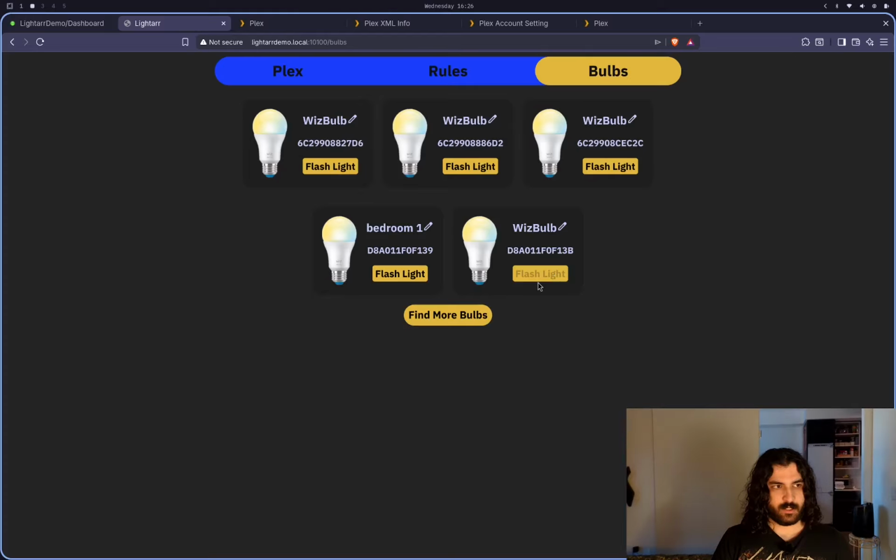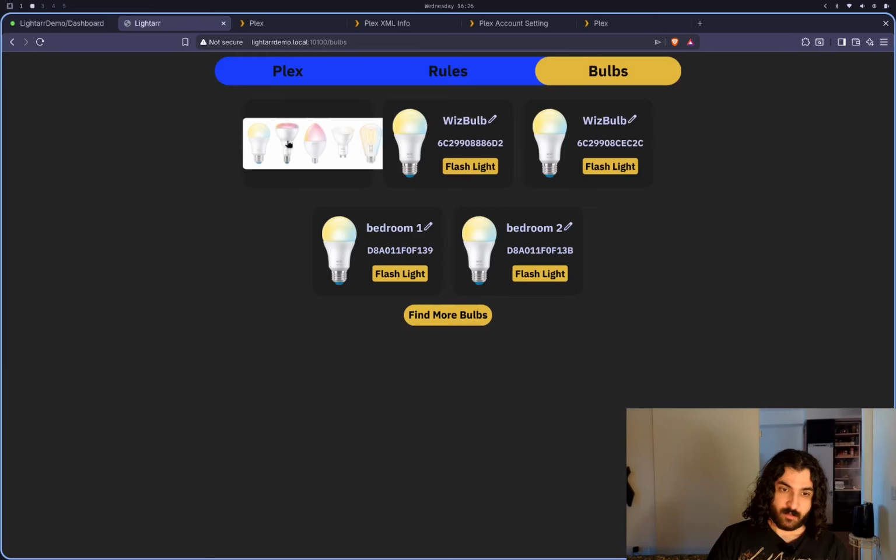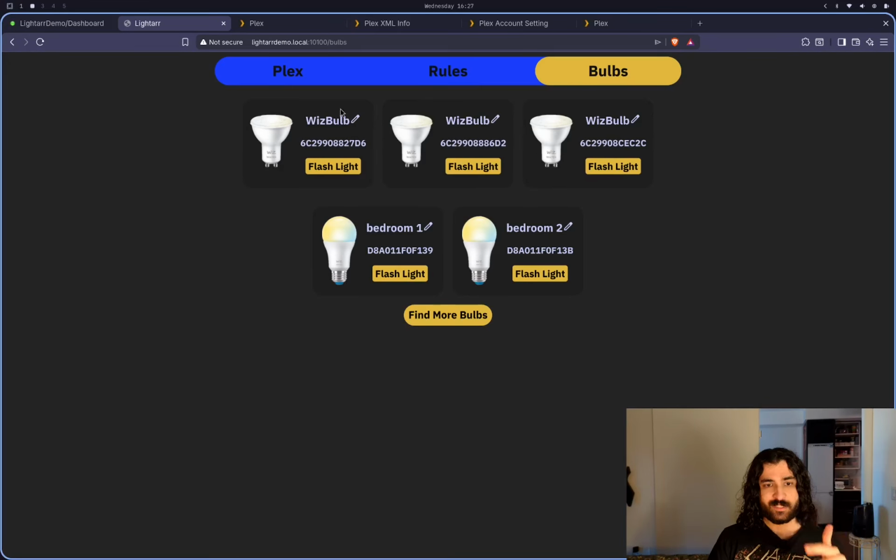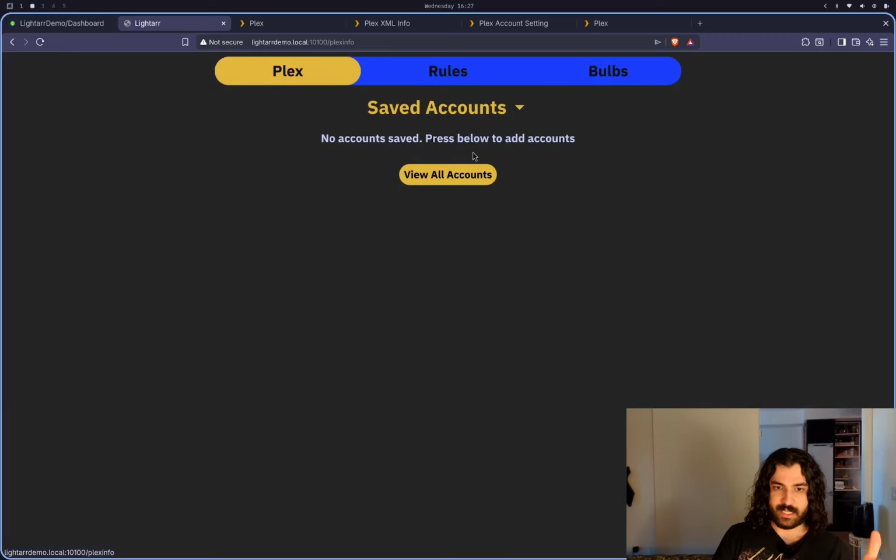And in this case, I assume that would be bedroom 2. But you can go ahead and give all of them a user-friendly name. And then if you also click on the little picture, you can also change the bulb image. Once that's done, you can head over to the Plex tab.